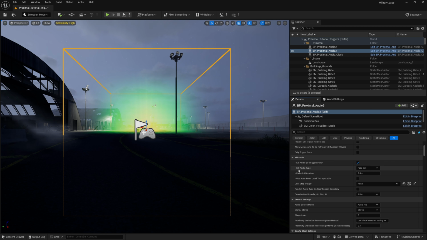The next setting we've got is the kill audio type. If we have a look at the drop down, we've got 3 different options here. We can play the audio to the end of the sample when we're using the audio sample mode rather than the custom meta sound mode.